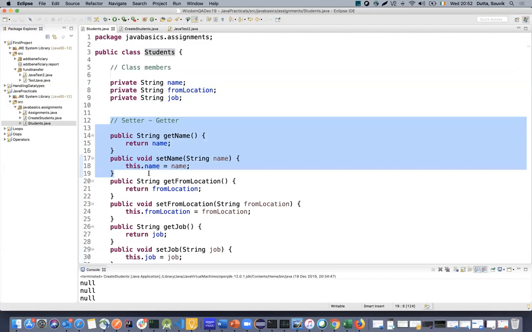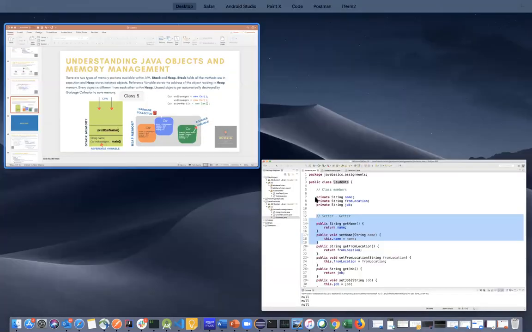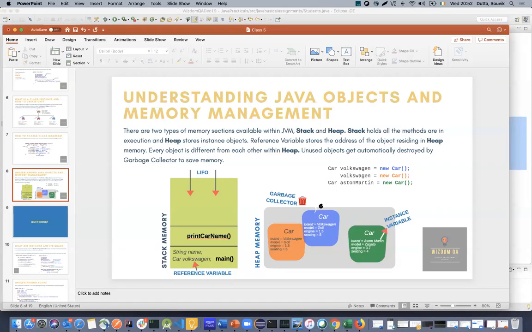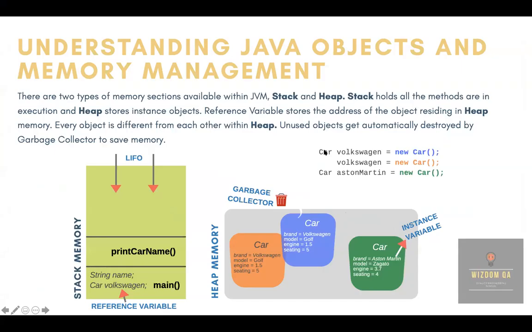Yeah, got it. Okay, so now this part, which I'm going to explain now, is a very, very important thing to look at. Okay, so let's see. Understanding Java objects and memory management. This is a very, very important thing that you should be understanding.